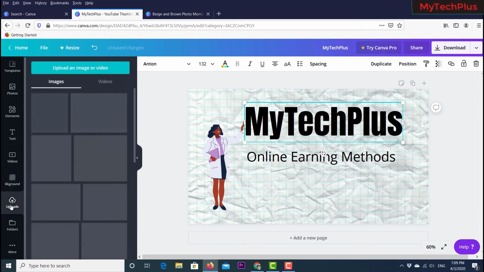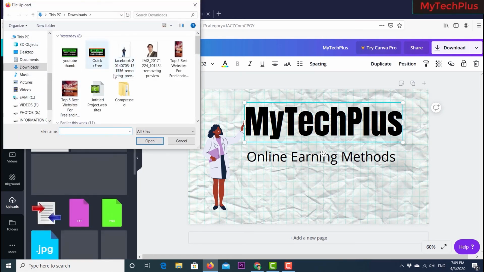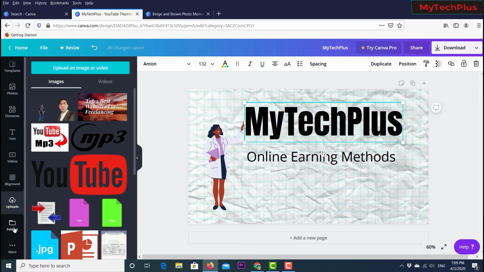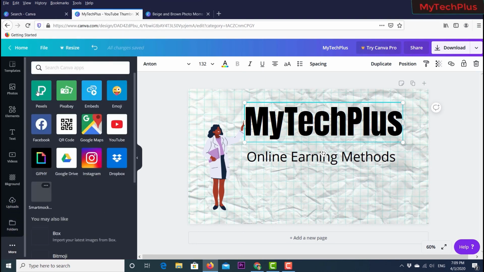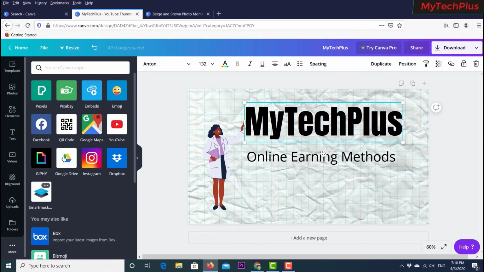Next one is upload. If you want to upload any picture from your system, your PC, your laptop, you can select the picture and upload. The next one, more options. If you want to import pictures from Pexels, Pixabay or any other website, Facebook, Google Drive, Instagram, Dropbox, you can import pictures from these more options.